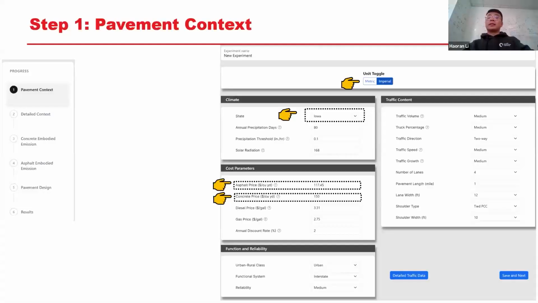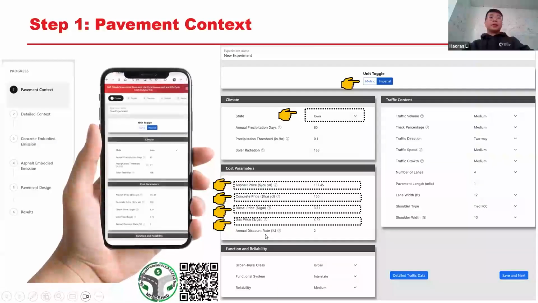Another significant component here compared to last year's webinar is the cost parameters. We have included the asphalt price and concrete price, the unit price, and also we include the diesel gas price when it's used for the use phase computations. We also have the annual discount rate at the bottom. And also you can see all the same information using your phone by scanning this QR code.